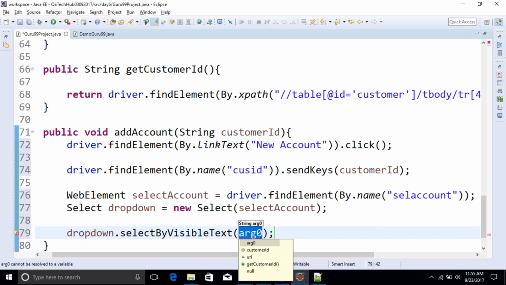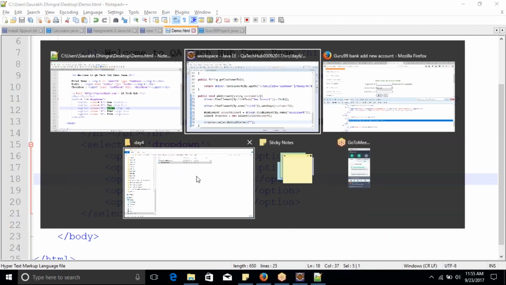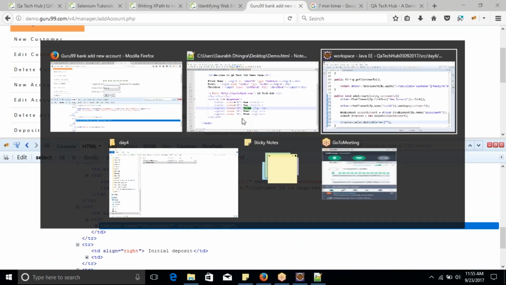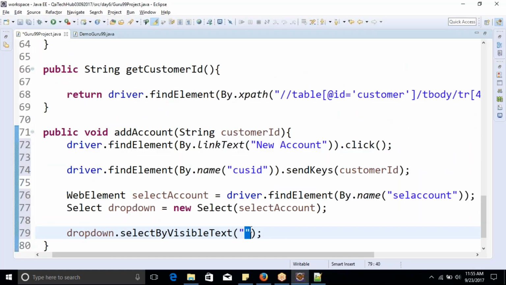So I'll say select by visible text, and then you can pass the value. For example, if I want to select current, I'll simply pass current here. This will select the value from the drop down with matching text as current. Clear?